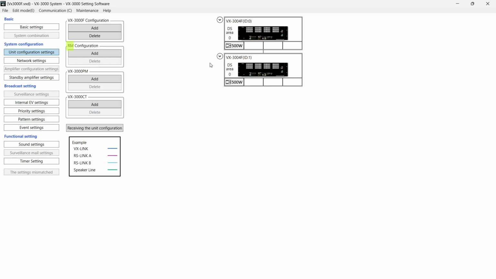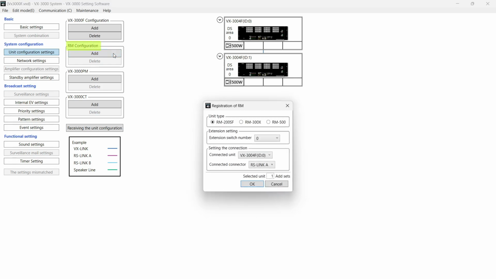Next is the RM config. Here in the RM config, you can add and register remote mics in the system. Assign mic ID numbers, choose which zone each mic can broadcast to, set the talk button, press and hold or press to lock, enable or disable pre-announcement chimes.